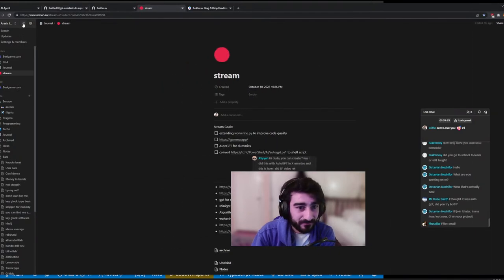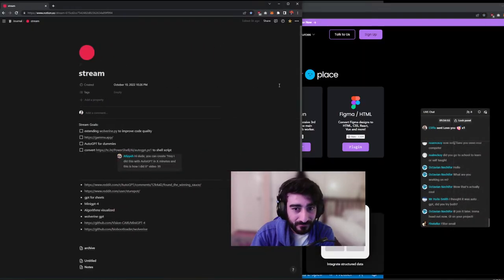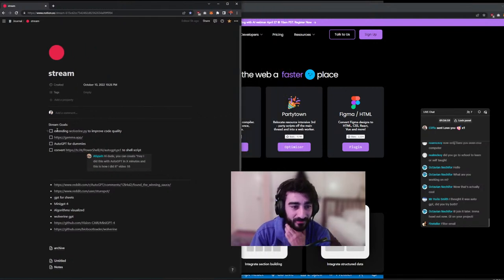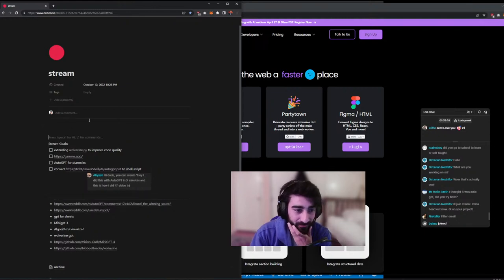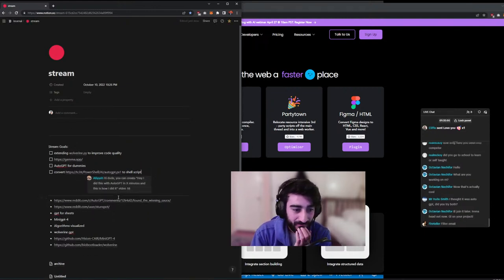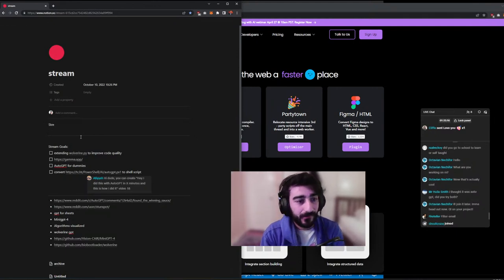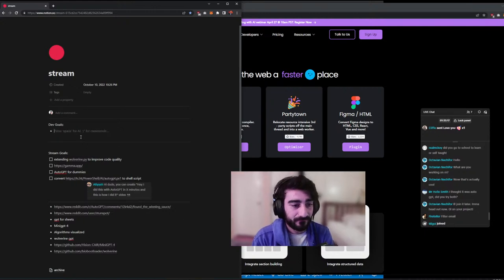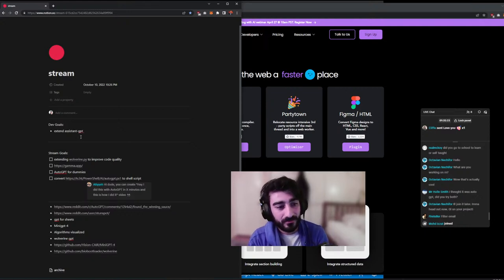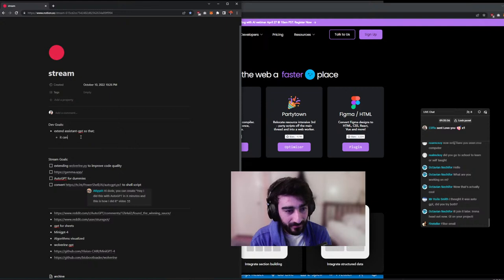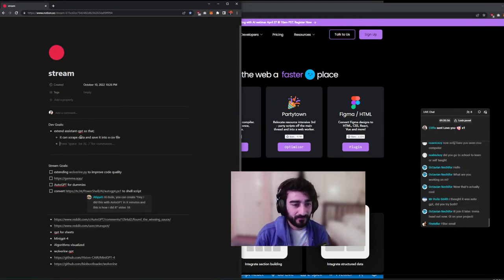These are my previous stream notes to extend Wolverine Pie, which was the code healing one. But I think a browser automating one would be more appealing to more people, so I'm gonna focus on that. Dev goals: extend Assistant GPT so that it can scrape data and save it into a CSV file. I think that's a pretty good goal.